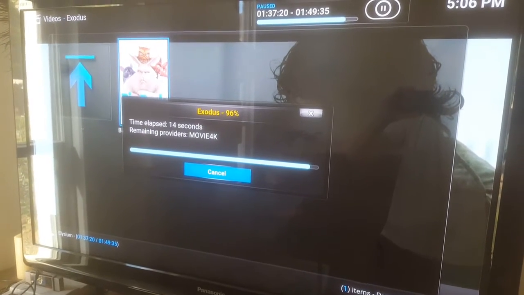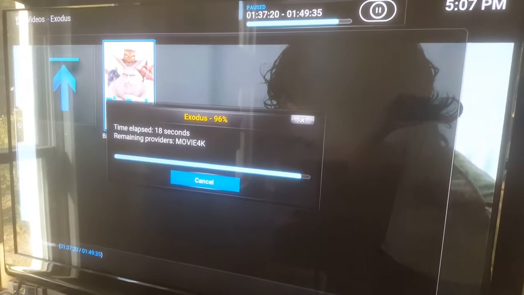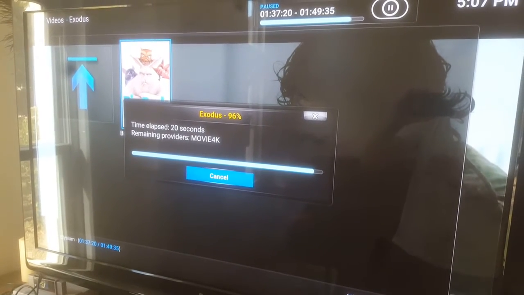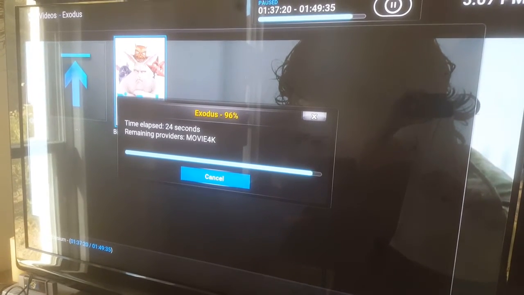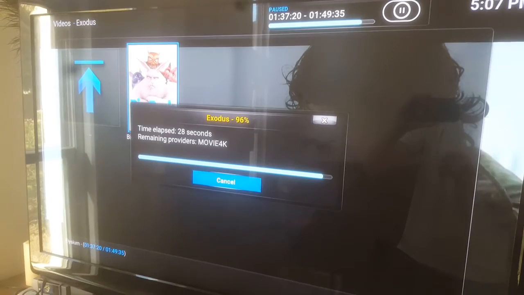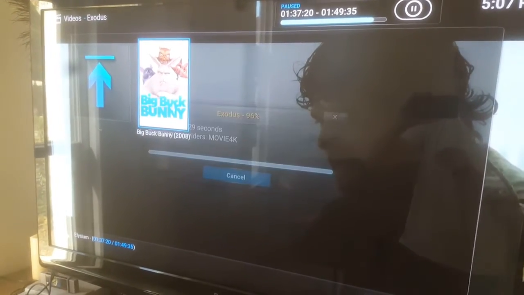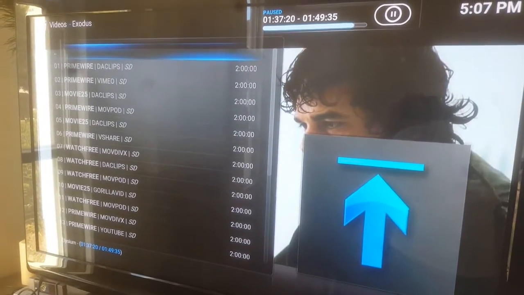And then when it's done finding our sources, it's just going to display all of those sources in a list. And it's going to do that in order of highest quality to lowest quality. So at the top of that list, you're going to see 1080p sources, and you're also going to see HD sources. And then in the middle of the list, you're going to see SD or standard definition sources.